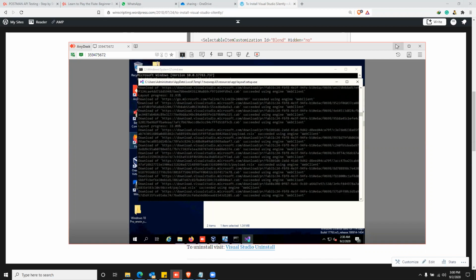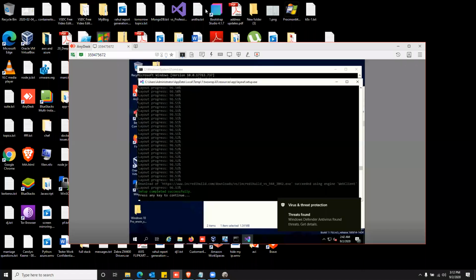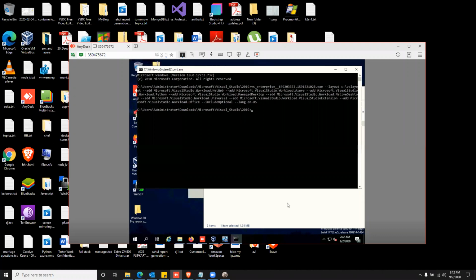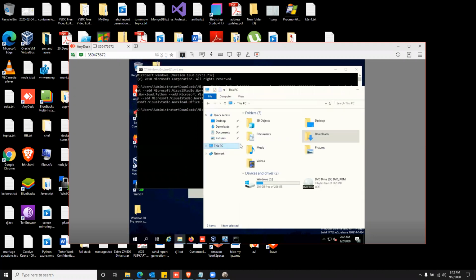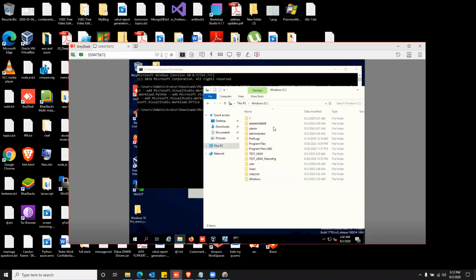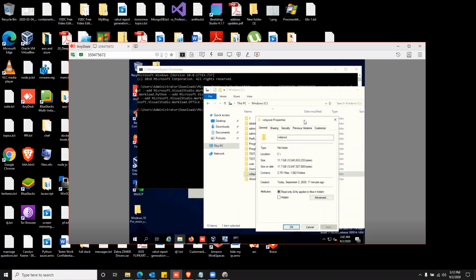I'm pausing the recording now. Seems it's connected now. It's downloaded everything. Now this is the setup file we used to download. Now let's go to the local cached one, the US layout. 11 GB, is that right?